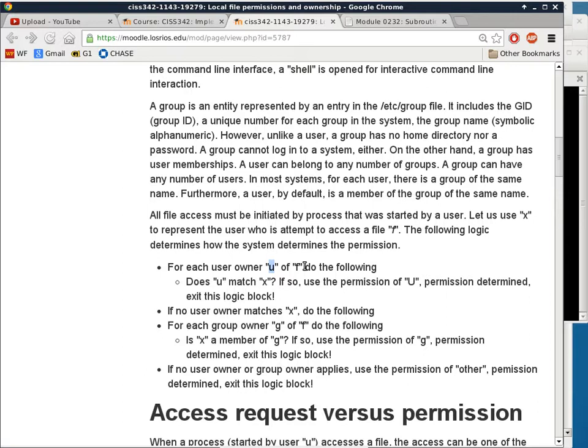When a process wants to access a file, the first question it asks is: is the owner starting the process the same owner of the file? That's the first question that it's asking. Okay, I'm phrasing it in a way that is actually more difficult to understand than it needs to be. And if so, it's going to use the permission of that particular user because we have a match of the user owner of that file.